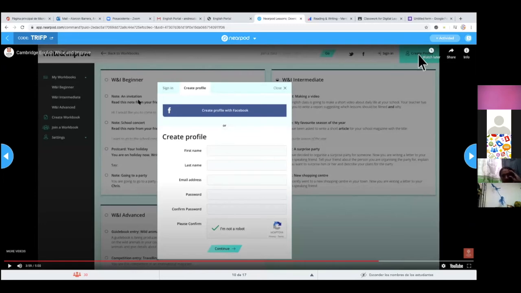So they're going to have the first version, then the second draft, and then at the end with the final version they can post it here in Write and Improve and see how much they have improved throughout that process of writing whatever you ask them to write. As you could see, it is also divided into different levels. You have the beginner, the intermediate, and the advanced level, and it is so cool.